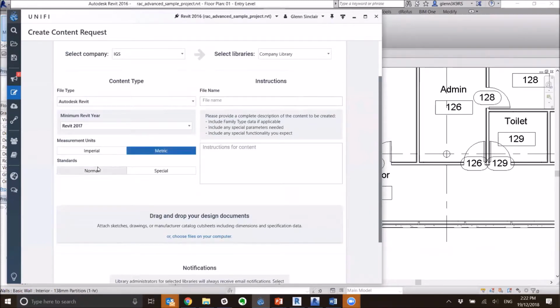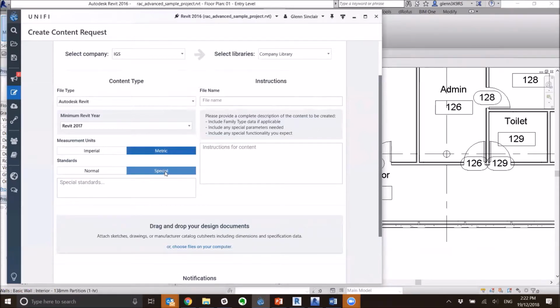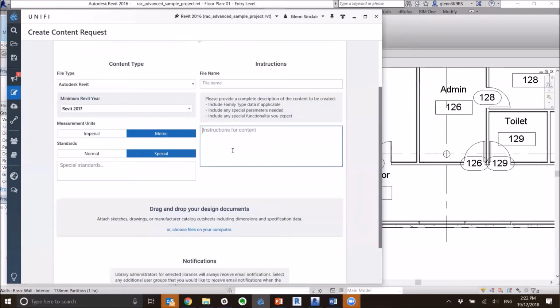There's a small area here for the standards, so hopefully it'll be to the normal standards there, but if there's any special requirements, project-specific standards or region-specific, you can make note of that here. Also your suggested file name, and of course the instructions for creating the content. So this would be a short description of what is needed, possibly any web hyperlinks to go in this area.